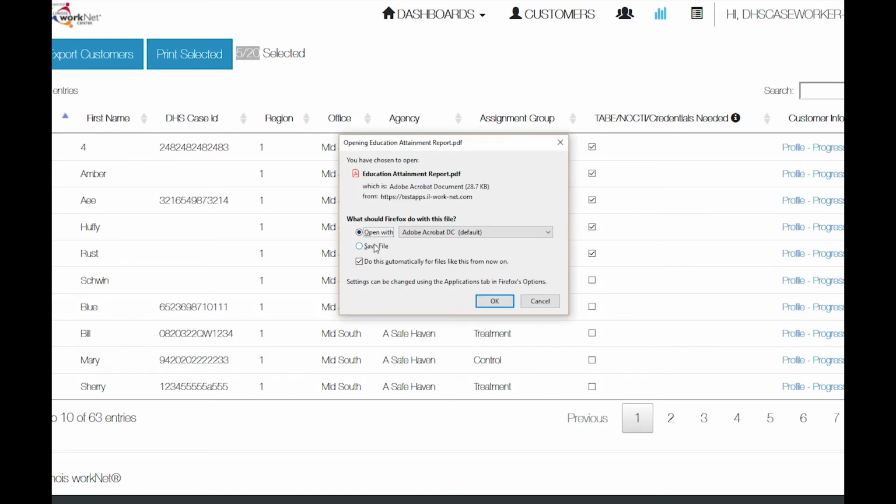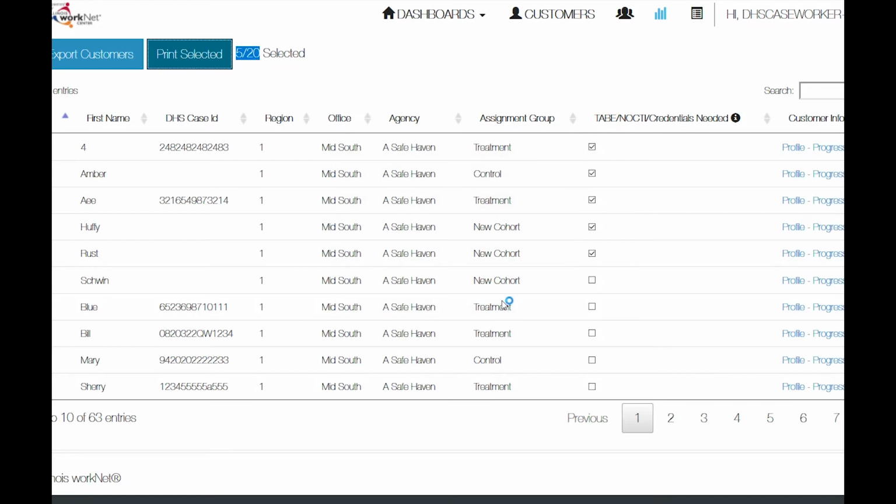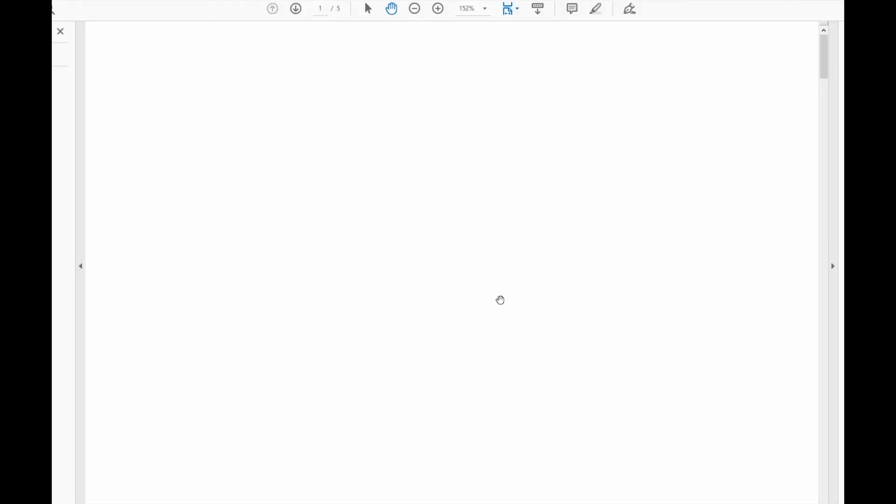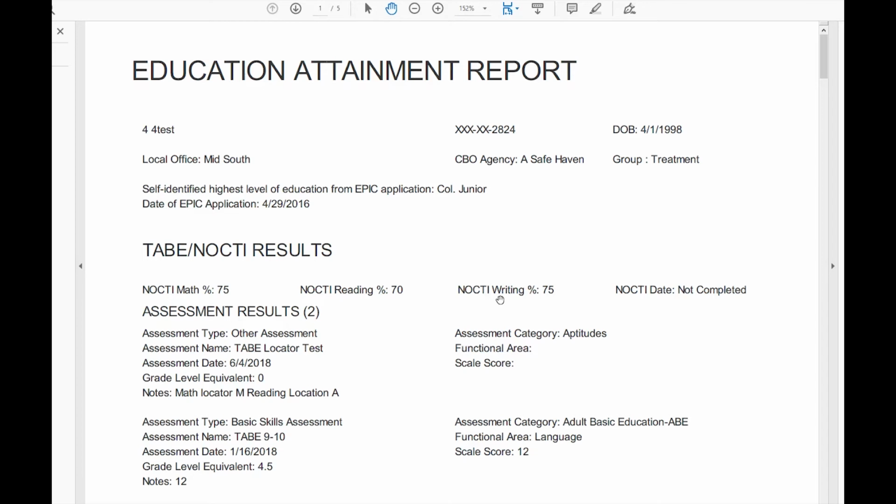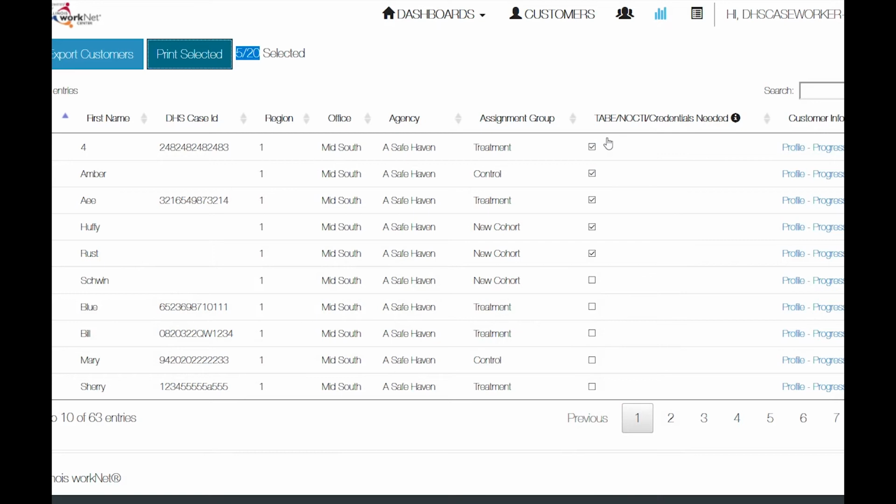You can open it or you can save the file. If you choose to open it, you can print the documents. If you have that software on your computer, you can print that document one at a time. Otherwise, DHS has suggested that you go to the customer's progress page. So I'm going to go to 4 test. I'm going to go to the progress page.